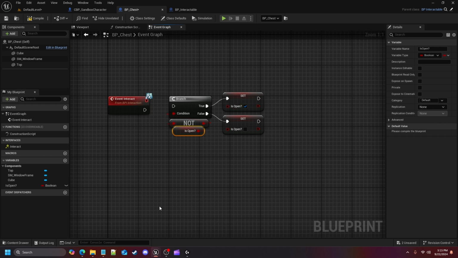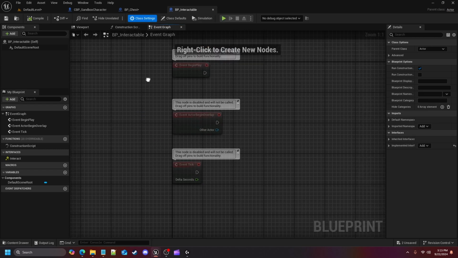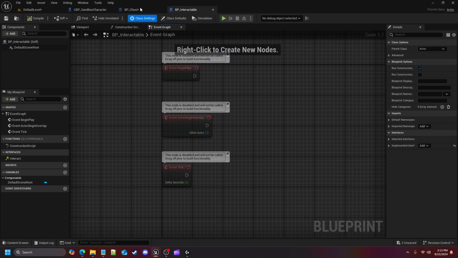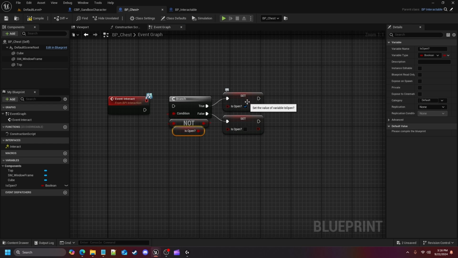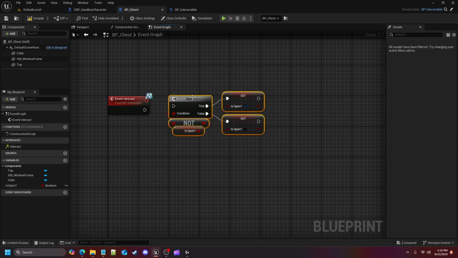Another thing that you could technically do is create, within your BP interactable, a function that checks to see if it's open or not. But you'd have to create a macro, because the macro allows for execution pins, whereas the function doesn't allow for multiple function checks or the execution checks for the timeline. So that's why we're just remaking it in here.